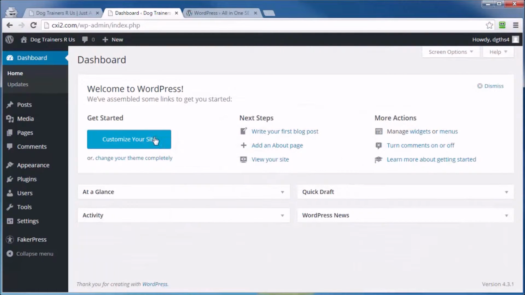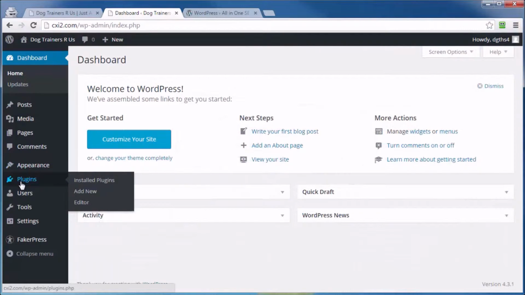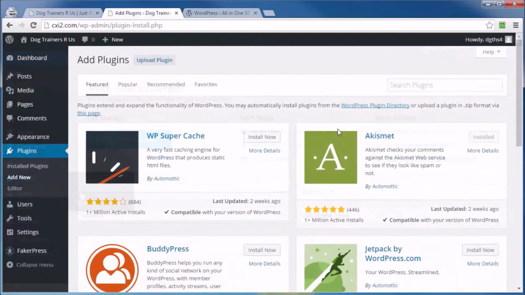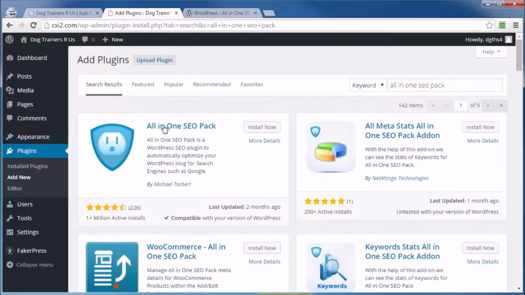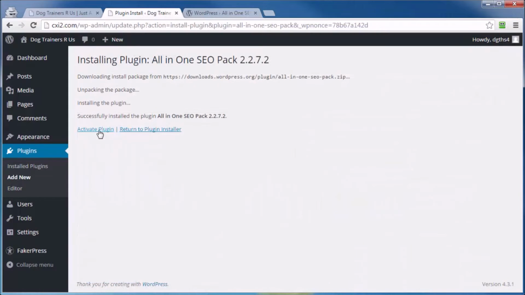And once you're here, come on over to the left sidebar and hover over the word plugins, and in the flyout, click on add new. Then up here in the search plugins box, type in All-in-One SEO Pack, then hit enter. And it should be one of the first ones that pop up. Go ahead and click on Install Now, and then Activate Plugin.